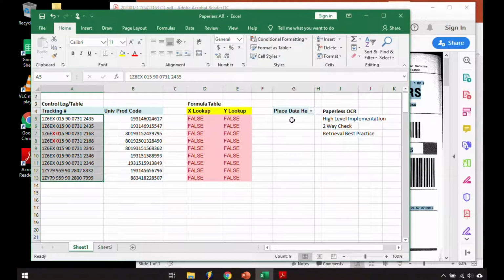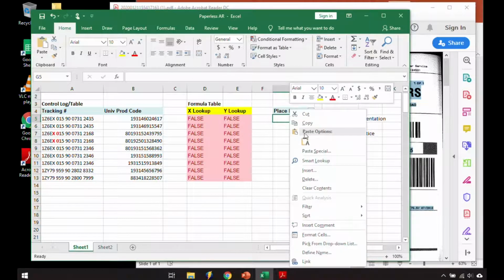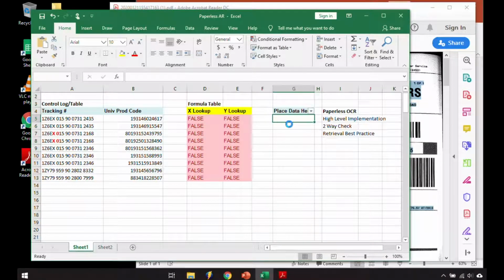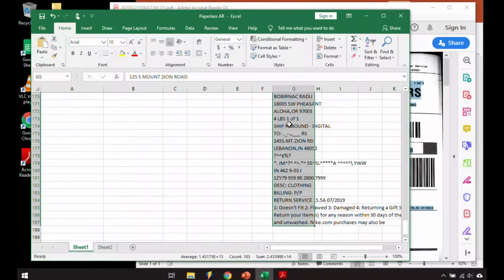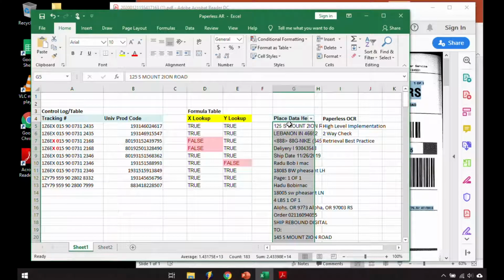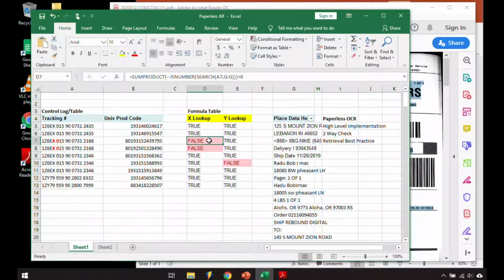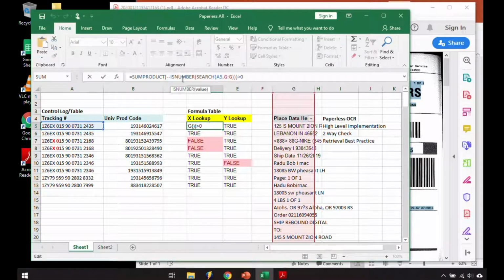Click on your Excel page, right click and paste. Sometimes, especially with more than 10,000 characters, it will take a while to populate. This will work with almost up to 300 pages. As you've noticed here, this is the formula we're implementing, and what the formula does is search for that tracking number within this column here.